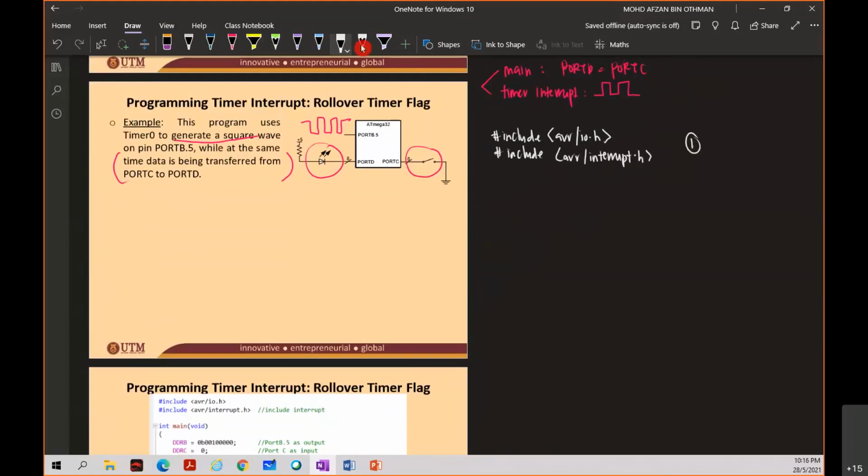And then after that, lepas tu nak buat apa pula? Okay. Next, kamu start dengan kamu punya main program. int main void. Okay, open curly bracket and close curly bracket. Okay, dalam main void ni, first, mula-mula kamu nak kena buat apa? Sebelum kamu enable the interrupt, okay, you need to initialize the input output port.